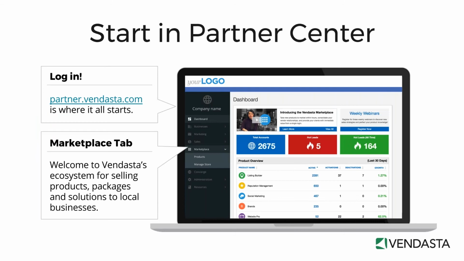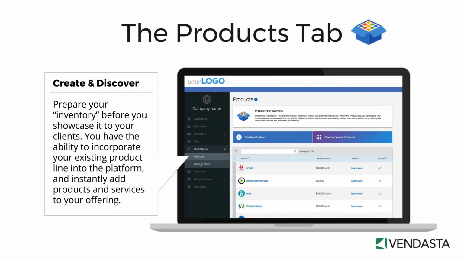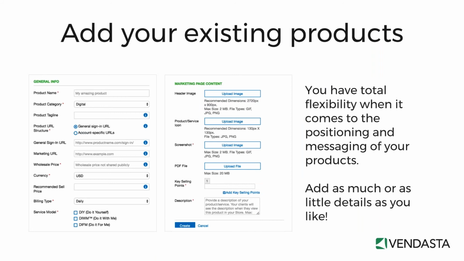Now, it all starts in Partner Center within the Marketplace tab. Hopefully, this looks familiar to you. This is Vendasta's ecosystem for selling products, packages, and solutions to local businesses. The Products tab is where you create and discover products, so you prepare your inventory before you showcase it to your clients. You have the ability to incorporate your existing product line into the platform and instantly add products and services to your offering. And you have total flexibility when it comes to the positioning and messaging of your products. You can add as much or as little detail as you like.